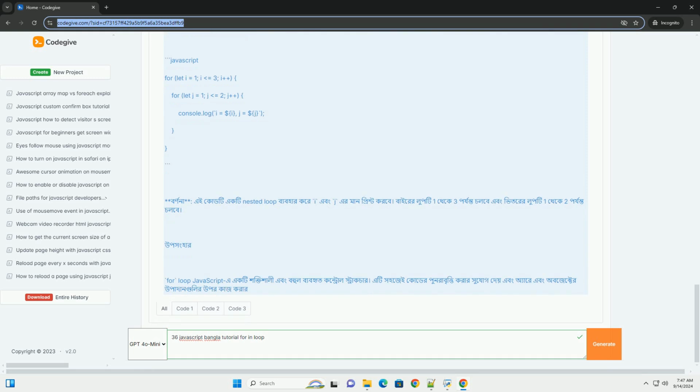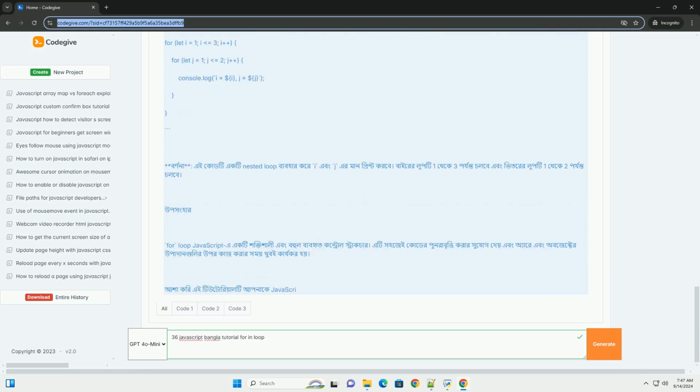resonate with Bangla-speaking learners. Moreover, the series highlights common use cases for loops, such as traversing arrays and executing functions multiple times. It also addresses potential pitfalls, such as off-by-one errors and infinite loops, ensuring that learners understand how to avoid these issues in their code.